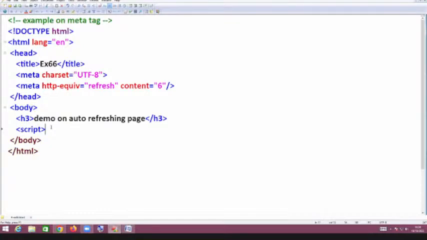Write a small JavaScript part here. We don't know JavaScript, sir, but I'm writing directly. Document dot write. It's one of the predefined functions of JavaScript. It is similar to printf in other languages. If you have knowledge of any other languages, it's similar to the printf function. So what you type here, that is printed on your web page.